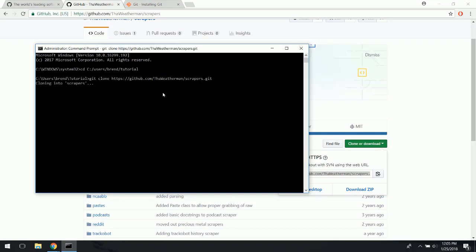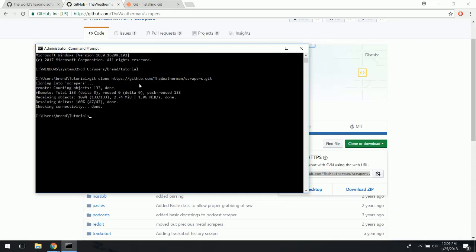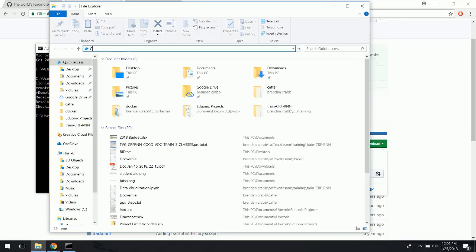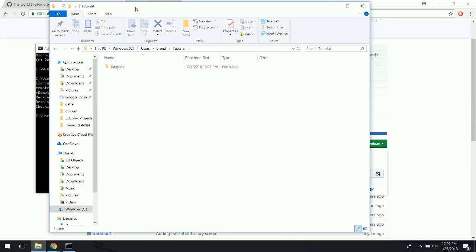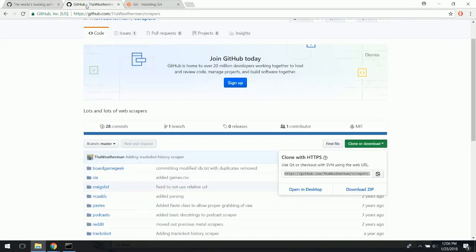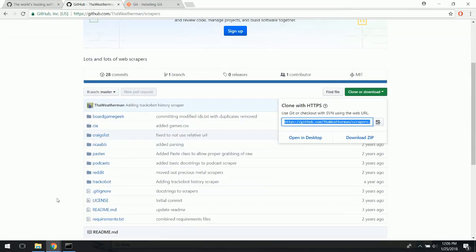So it's cloning, and here we go, and it got all those. So let's go ahead and open up our Windows Explorer, and we'll see if this did indeed download. So yep, we have the folder here. We actually don't need this entire repository. You see that all the files listed up on the GitHub page are here.